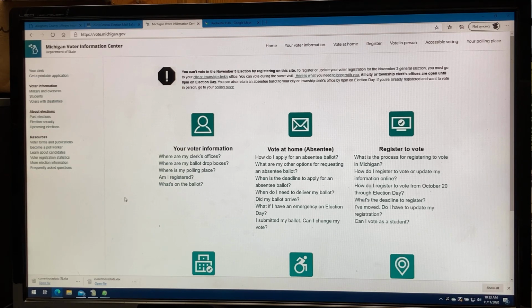So I'm going to bring up terminal. I'm in the bash shell. Okay, you go into the bash shell. Okay, so we're at the vote site. We're going to do a traceroute to www.michigan.